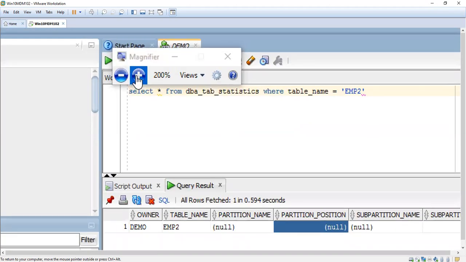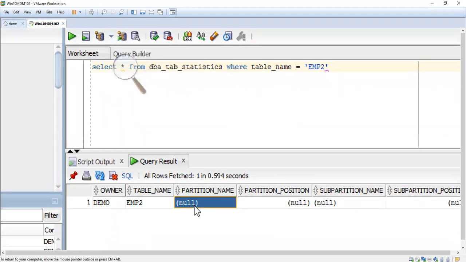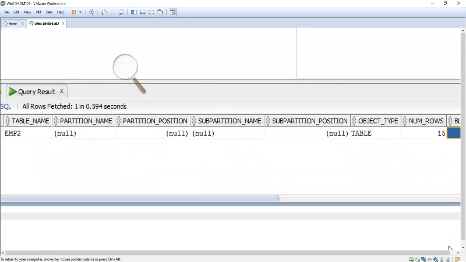I think you are able to see it clearly now. Select star from DBA_TAB_STATISTICS where table name is equal to EMP2. Here you can get the details: who is the owner, the partition name. See, here it is only a learning environment. I am not having that much data, but in a real-time environment you will have huge data, and the table structure will also be huge, and the data will be voluminous. So if you do any analysis, it will show the results in this table, so that based on that, we can do the analysis.